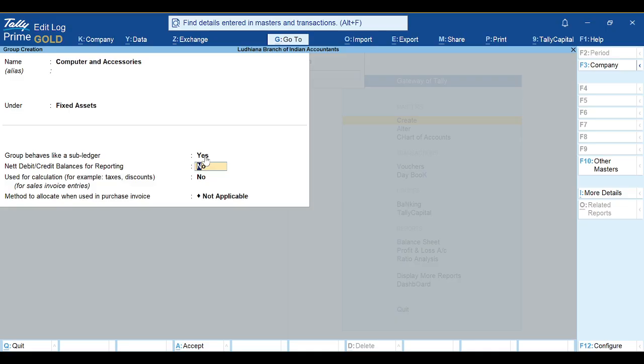Net debit/credit balance for the reporting. If you press yes, then it will set both the amounts, debit and credit, as the balance amount only. Used for calculations like taxes, discounts, anything else, then you may try yes. Otherwise, the last part is the method to allocate when used in a purchase invoice. Do you want to allocate by value? Yes, then appropriate by value, or by quantity, whatever, by value.